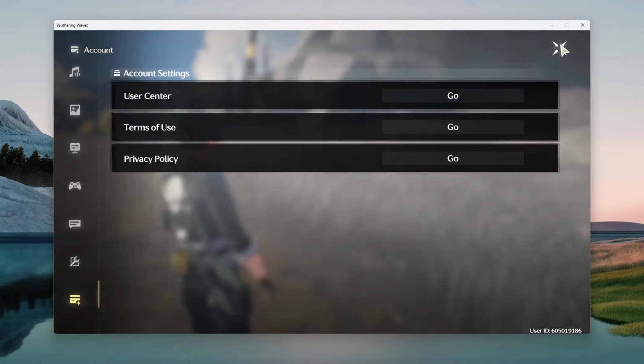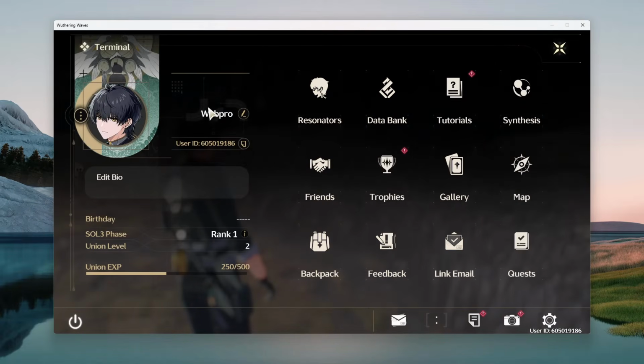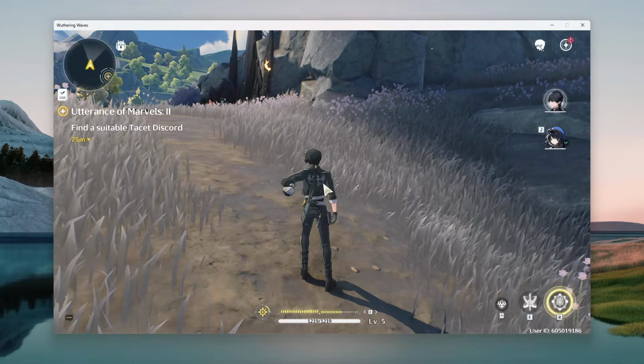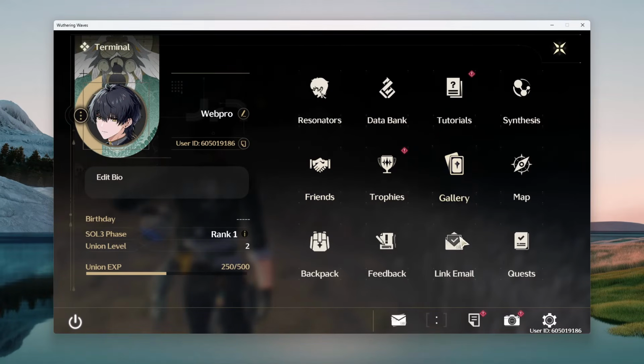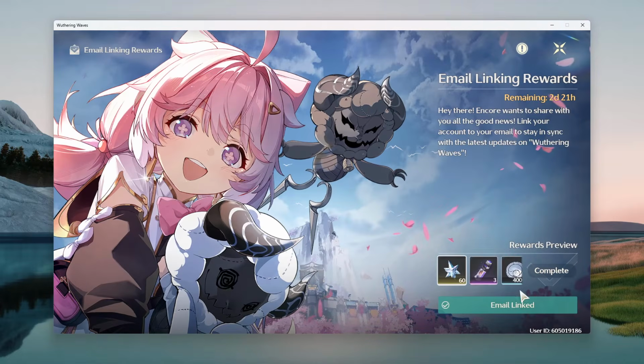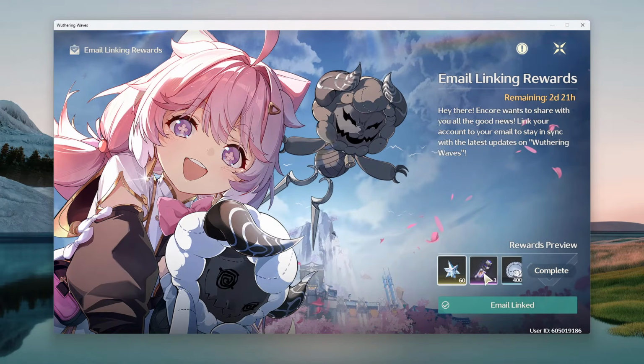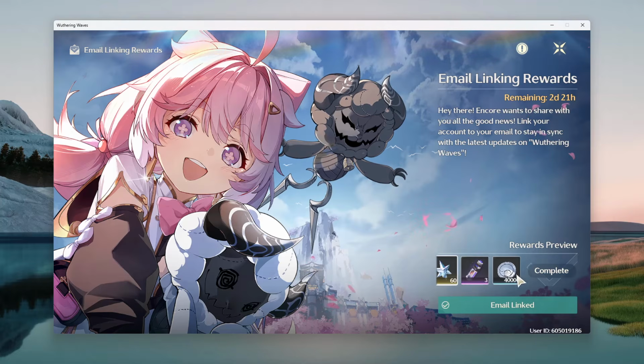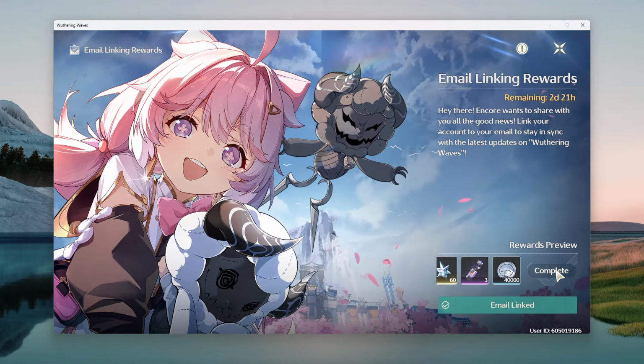Now, once you connect your email, you can go back to this page, the pause game. So if you're in a game, simply pause. So once you have linked your email, all you have to do is click on this link email option. And now from here, you can see the rewards that you get from linking your email. Now from here, you can just simply claim the rewards and use them however you feel like.